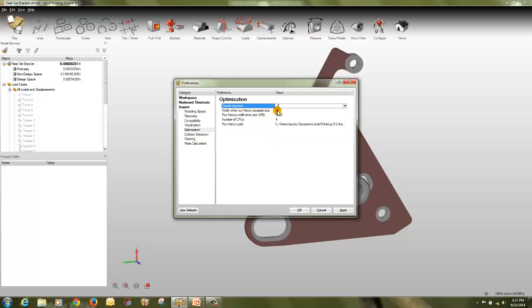Notify when the run history exceeds the size. Yes, always make it ticked. Run history size, make it 5000. Number of CPUs, you can select from here how many CPUs you want to use to run this. Then the run history path, you can edit or change the run history path.